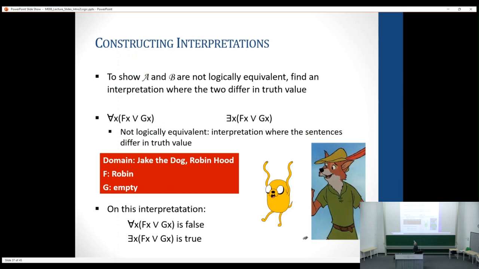So here's an interpretation. I'll have my domain be Jake and Robin Hood. I'll have the extension of F, I'll fix it directly in this case. I will list the objects from the domain that are in the extension. The extension of F is Robin, and the extension of G is empty. So how many things from the domain are in the extension of G? None, right? Nothing from the domain is in the extension of G. So on this interpretation, our universal claim is false.